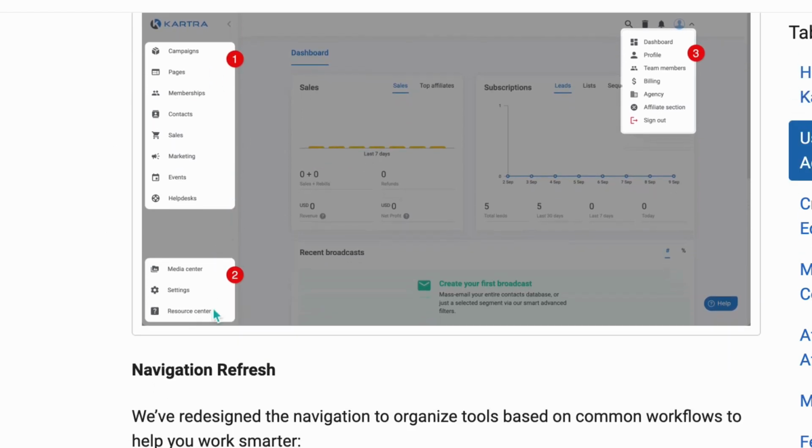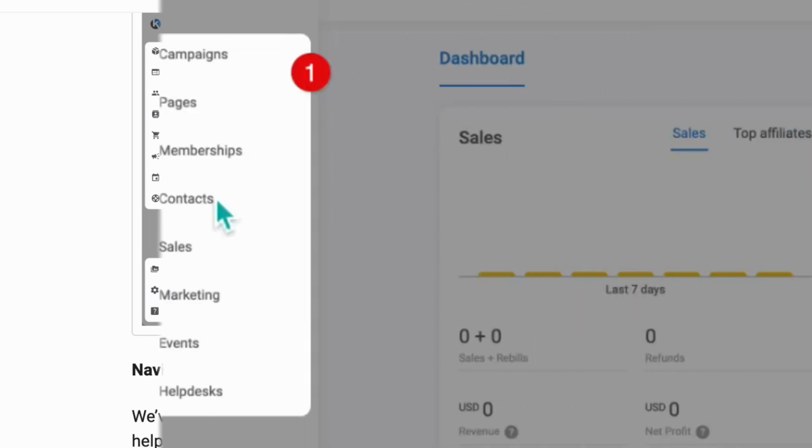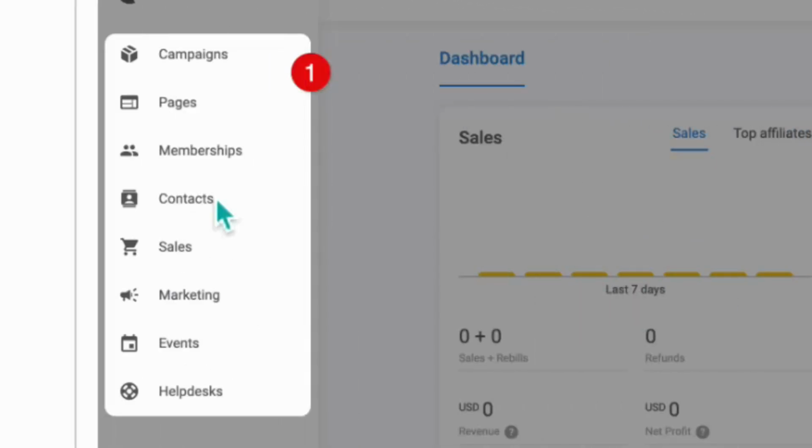There's the resource menu, which is number 2, and the profile menu in the top right. And some things have definitely moved around. The feature is going to be where tools are grouped by similar intents. We now have campaigns, pages, memberships, contacts, sales, marketing, events, and help desks. Some of the things that we were able to click directly into now are in subcategories.